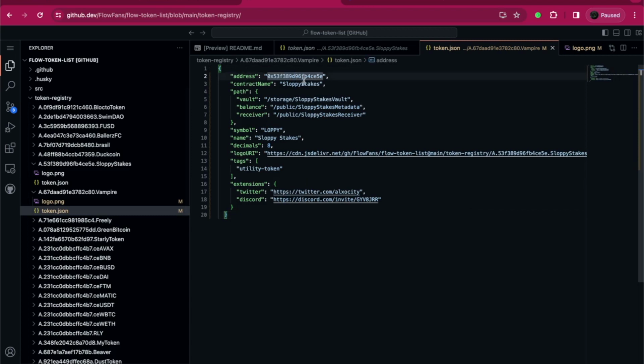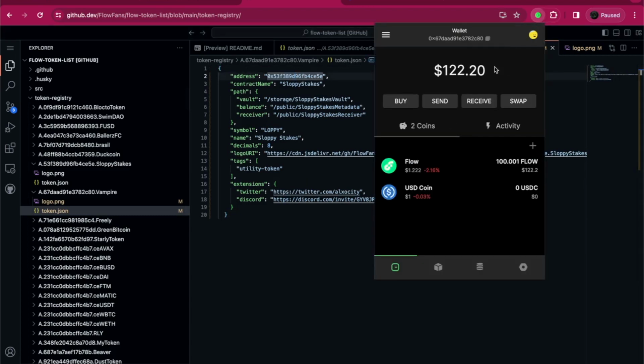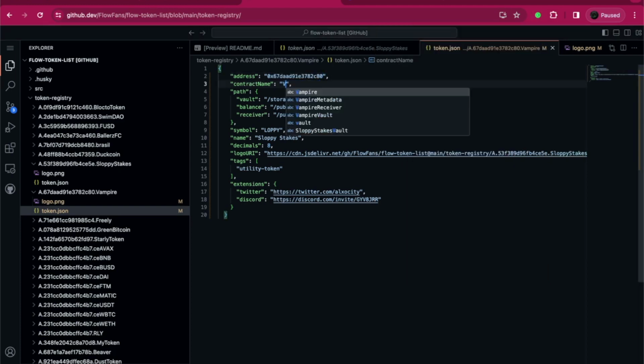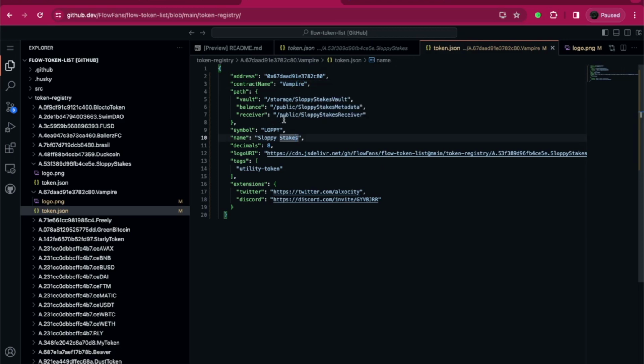First thing I want to do is copy the address. Again, that's this guy up here, the address. Gonna paste that. Contract name, Vampire. Vault balance receiver. All I really need to do is change each one of these to Vampire. Vampire vault, Vampire metadata, and Vampire receiver.